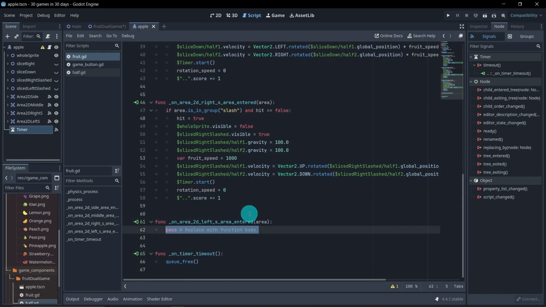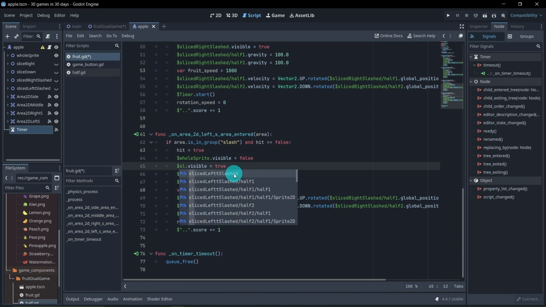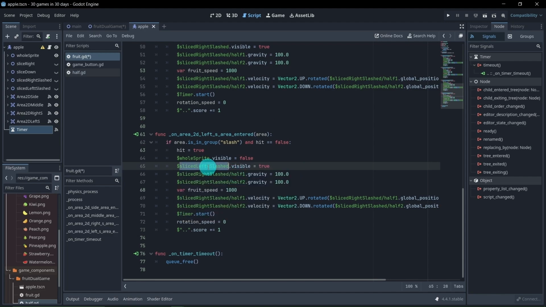This is going to be the left slash area. So let's go ahead and change this to sliced left slashed. All right, and simply copy all of it and paste it in for each one. Perfect, nice. There we go. So make sure that has left for each one.